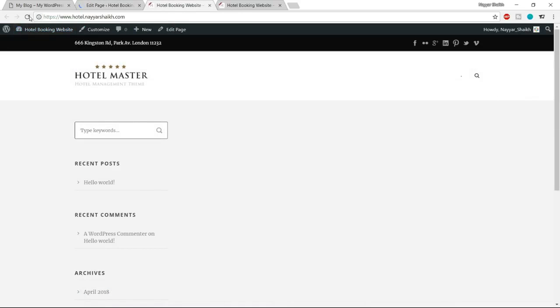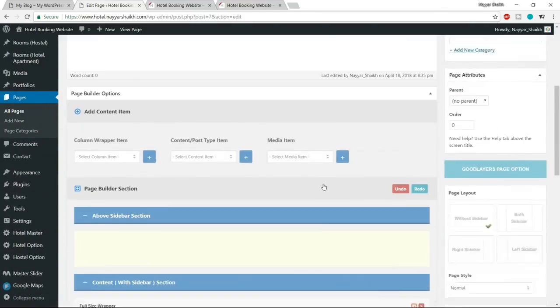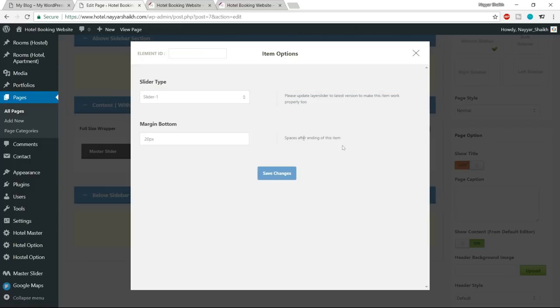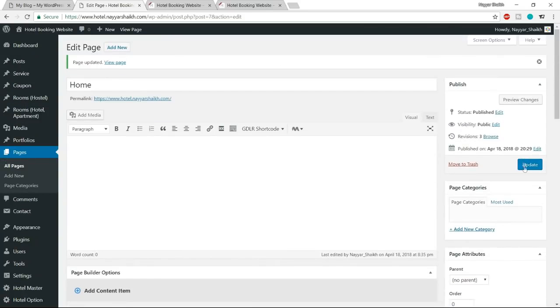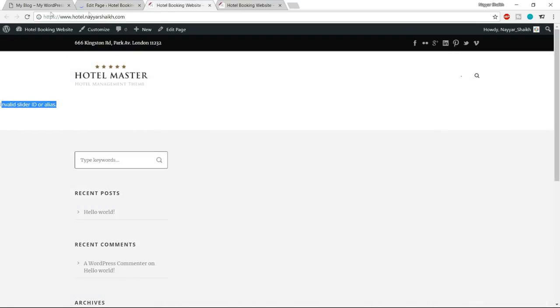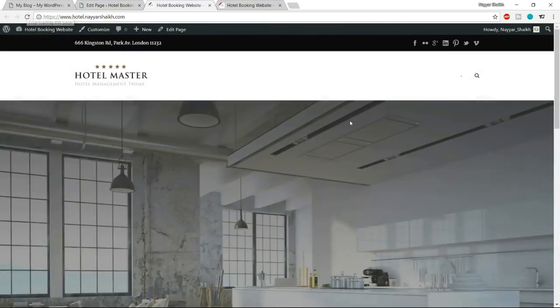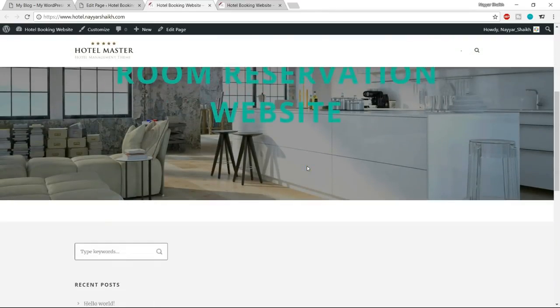Now come back to this page and let's refresh it. Okay, it says invalid slider ID. Not a problem. Again come back over here. Now here you will see this gear icon. This is to do some changes over here. Select this and make sure slider 1 is selected. Select this and click on save changes. Now again click on update, come back over here, let's again refresh. Now as you can see this slider is showing and we have this beautiful animation showing as well.